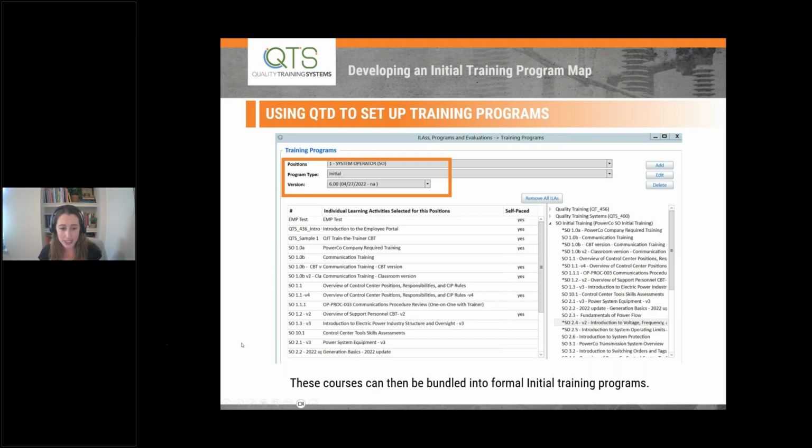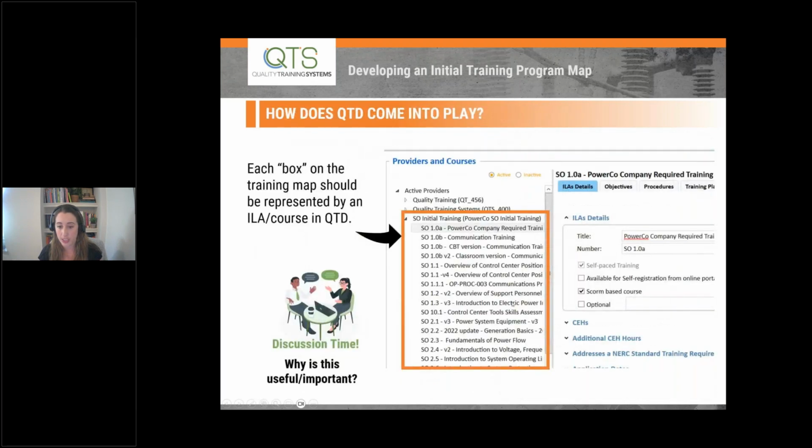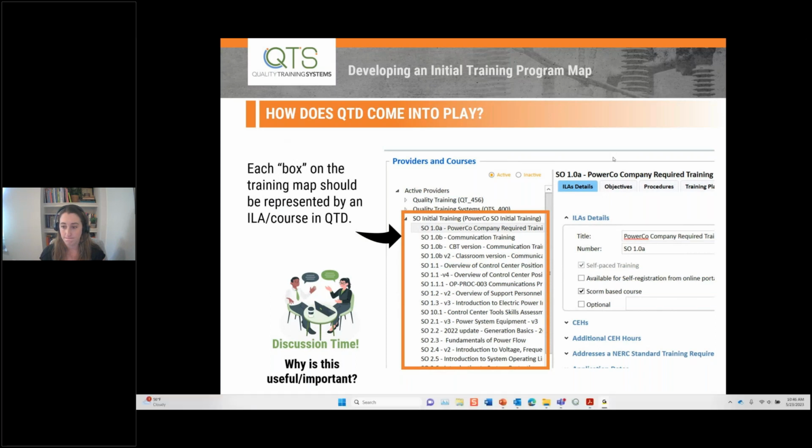So why is this useful to set up, to translate that visual map into QTD like this? Why would I take the time to set up these courses? Yep, you can assign the content. Especially if you have some computer-based trainings you made, you would need to set it up as a course in QTD to push that out to EMP.